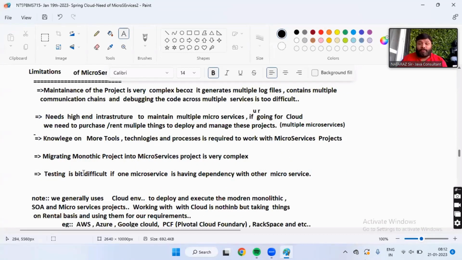Migrating a monolithic project to a microservice project is very complex. Why, sir? Why? Tell me, guys. Taking each module as a separate project is not that easy. From scratch level development, it is easy, right? Yes or no?